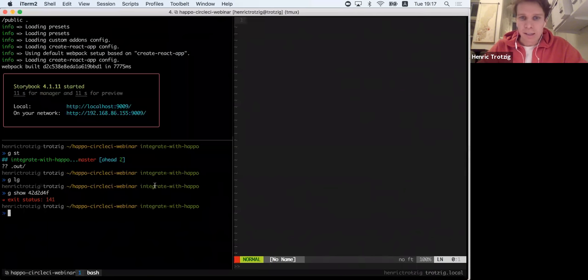Okay. We got Vim started. We have our Tmux here. So first of all, I did some prep work for this. I've created a simple app that's running Storybook.